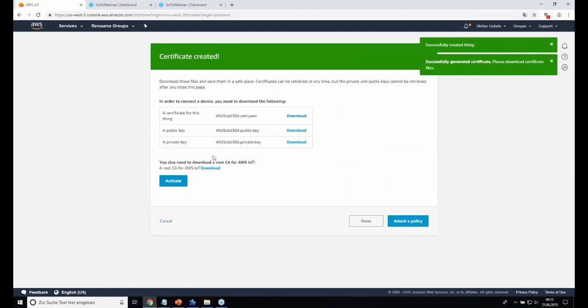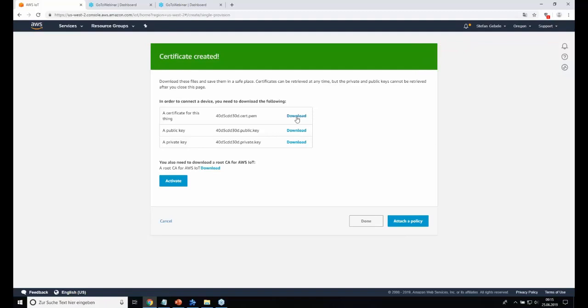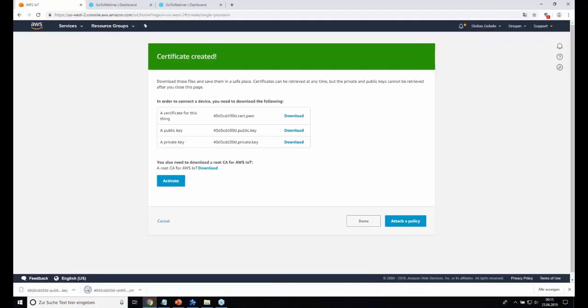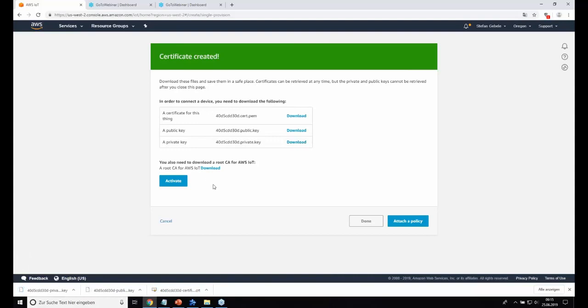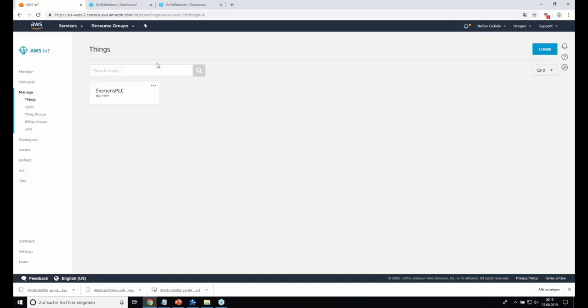Now it has created me here the certificate, and I click on download. I need that for later use. Very, very important is that we have to press this button. I have to activate the certificates. So press on that. And this is the first step. What I have done now is I have created a thing, and I have also created the certificates. What I have to do next is I have to specify what is allowed.